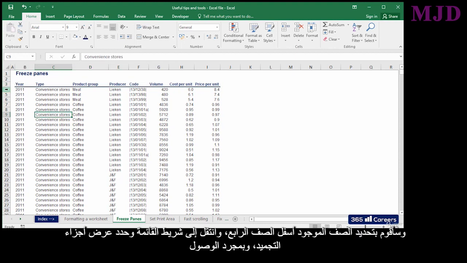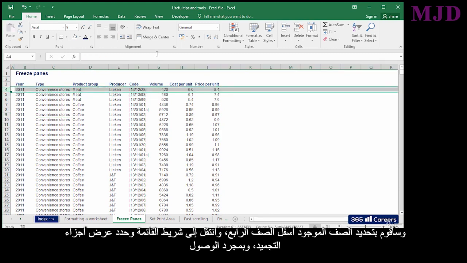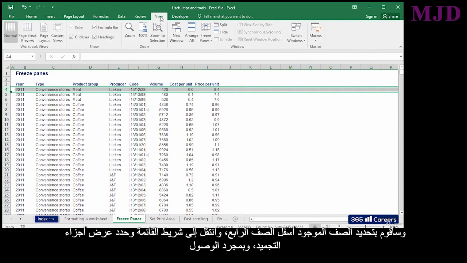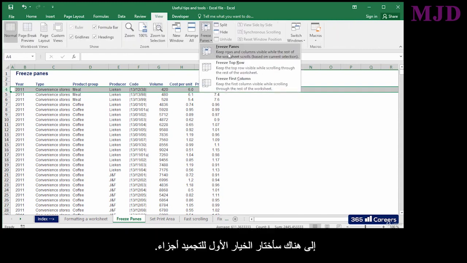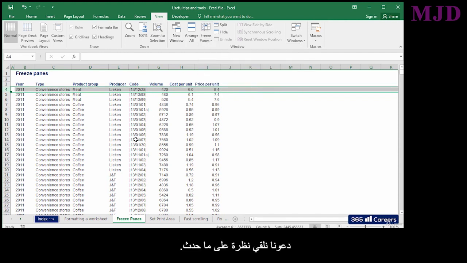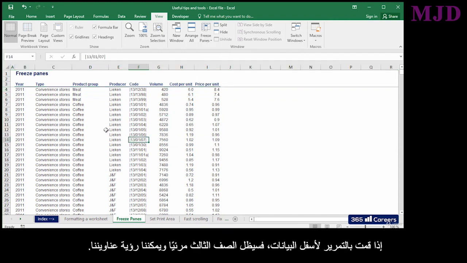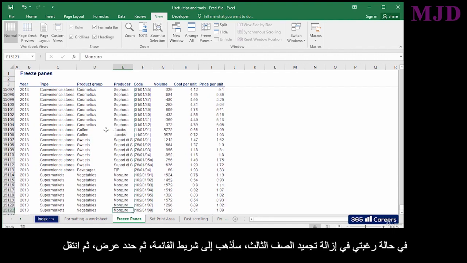In order to freeze the third row of this table, where I have the titles of the various columns, I'll select the row below, the fourth row, go to the menu bar, and select View, Freeze Panes. And once there, I'll pick the first option, Freeze Panes. Let's take a look at what happened. If I scroll down the data, the third row remains visible, and we can see our titles.